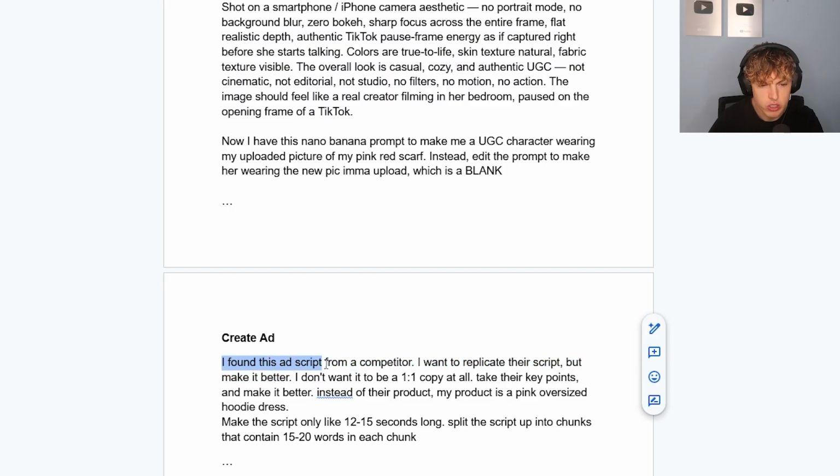So I found this ad script from a competitor. I want to replicate their script but make it better. I don't want it to be a one-to-one copy at all. Take their key points and make it better.